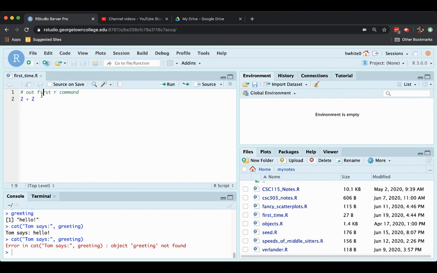Okay, let me try a new command. How about just more arithmetic? How about 5 plus 27 divided by 3.2. Okay. So I've typed this R command into firsttime.r. I haven't saved yet. And I can tell that I haven't saved because there is an asterisk at the end of the file name up here where I'm waving my mouse.